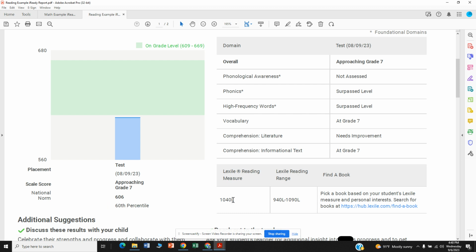It also provides a Lexile. And most parents don't understand Lexiles. Really, what you need to know is a Lexile is a range that your student is comfortable reading at. And then it gives you a Lexile range of books to where you can use this website link here and find books for your child to challenge them and grow their comprehension in literature and informational text.